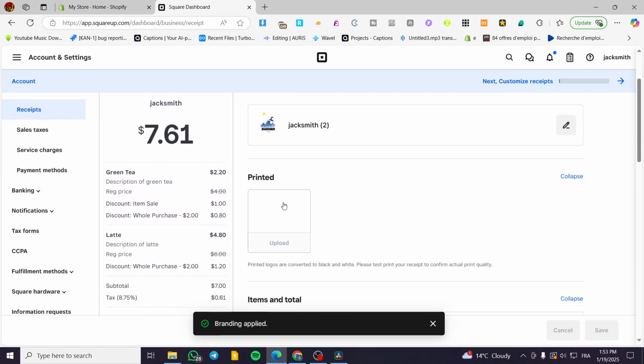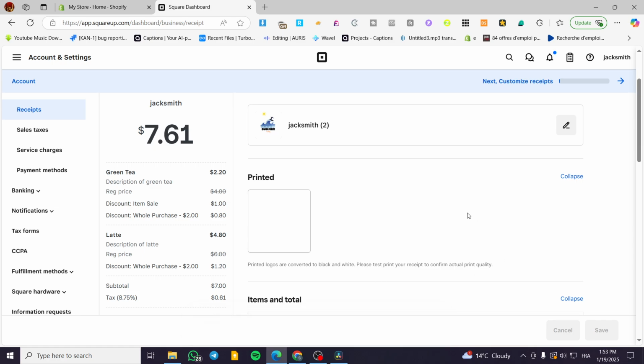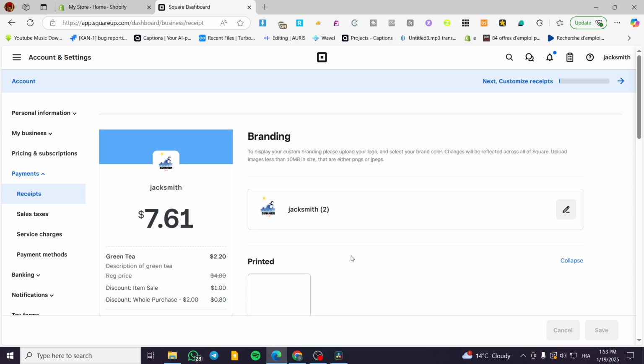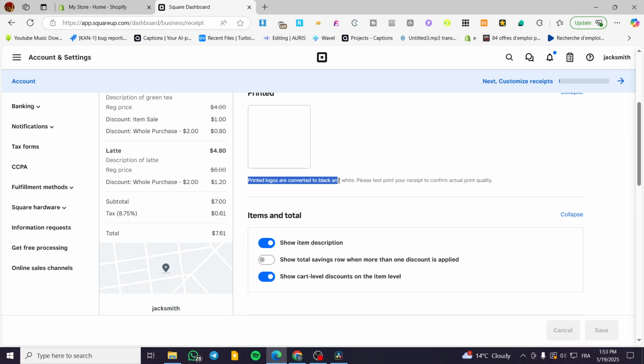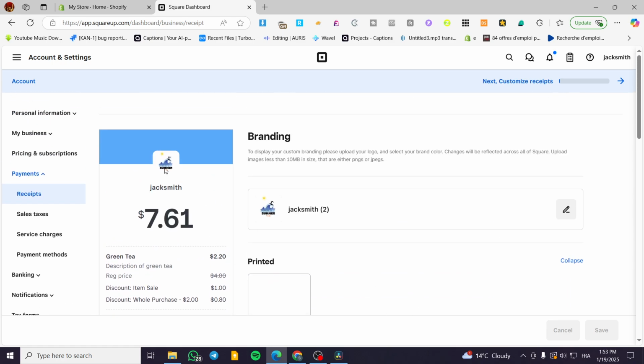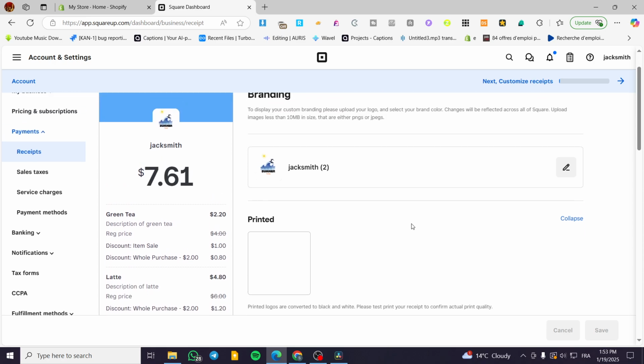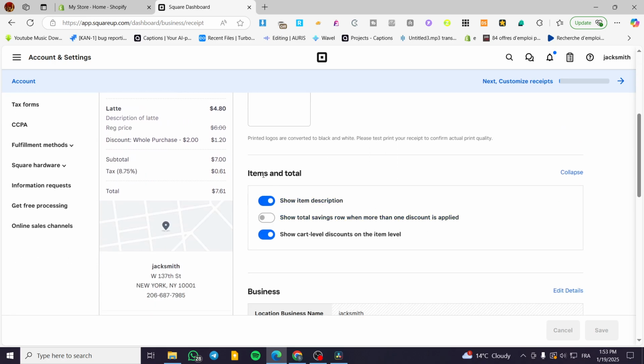Now, if you want to set up a printed logo, it is going to be converted into black and white. As you can read here, printed logos are converted to black and white. Please test print your receipt to confirm actual print quality. So in case you want to save ink, you're going to insert the printed logo in black and white color. So aside from that, you can add some elements or remove them.